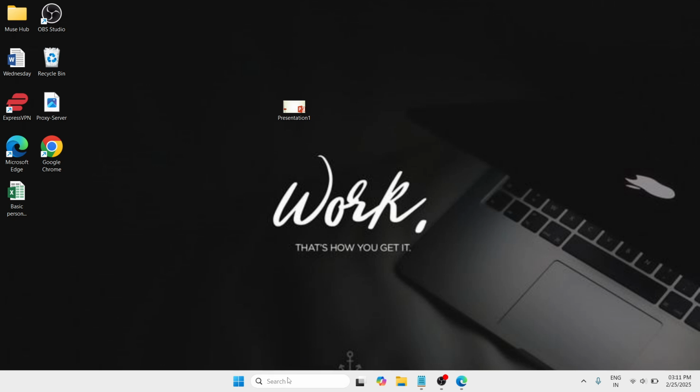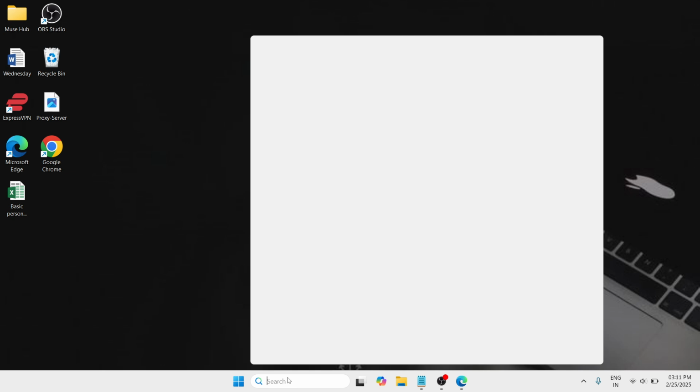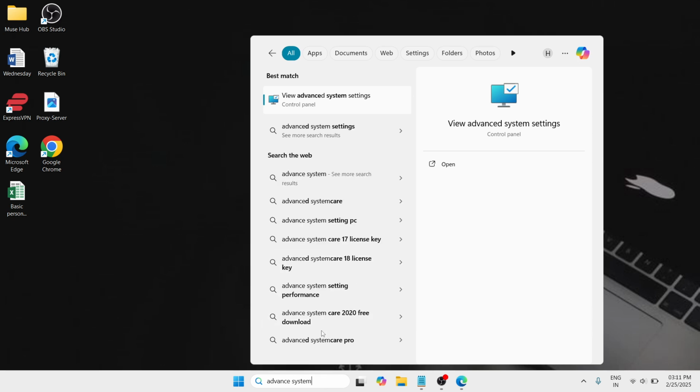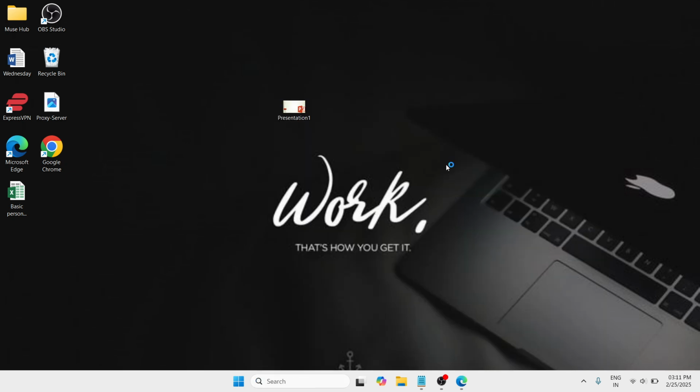The very first step is here at the bottom search bar, you need to search for advanced system settings. Just type advanced system, and the moment you've typed that, the best match, which is view advanced system settings, will appear. Click on open to continue.